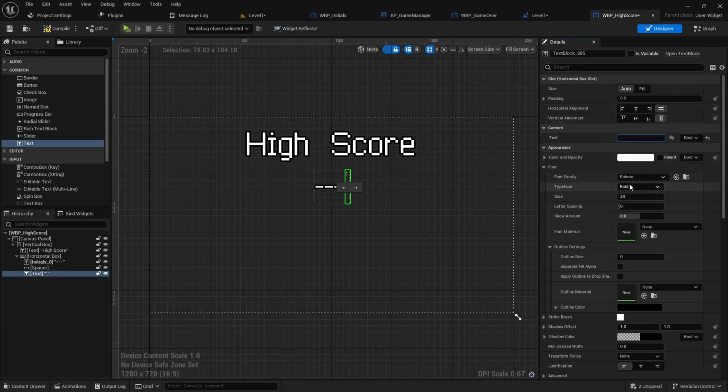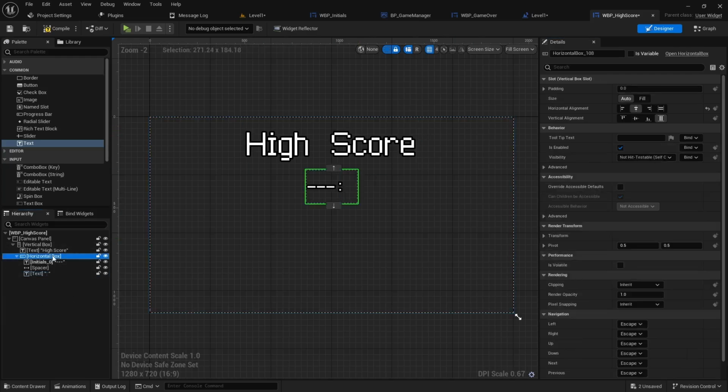And I want this to be kind of the same as this. So we used 128 pixel font. So let's do 128 pixel font with an outline of 8. If I click up here, I think that looks all right.